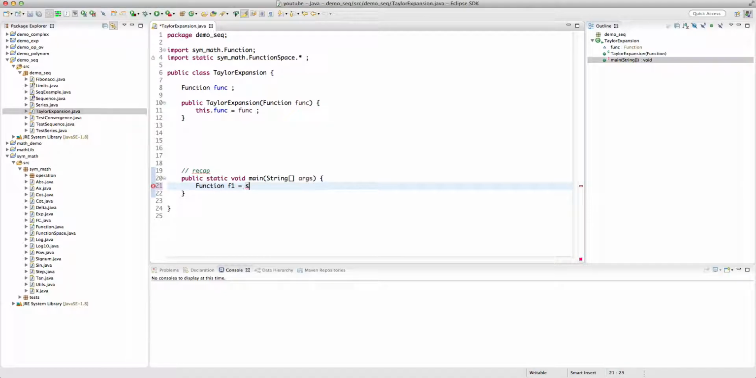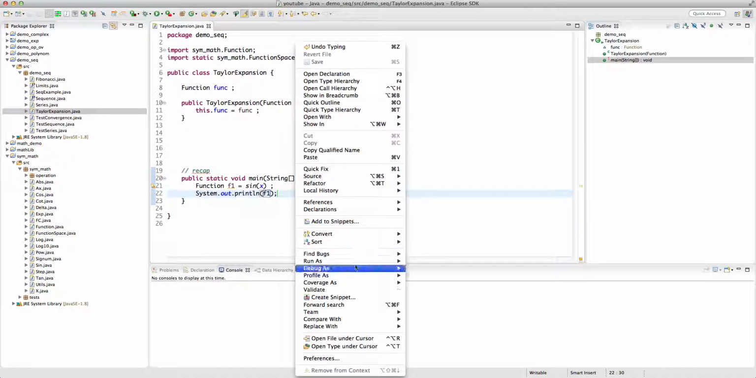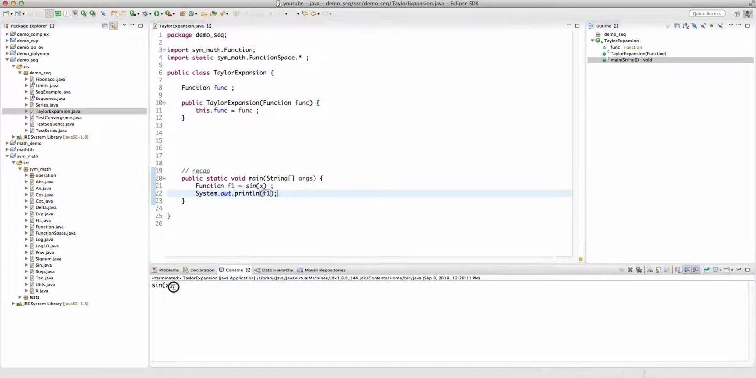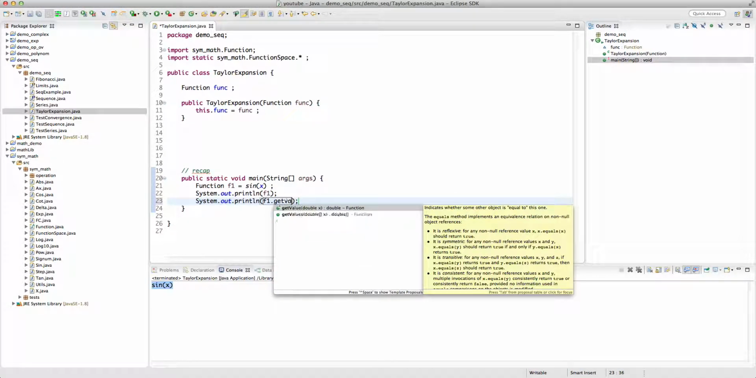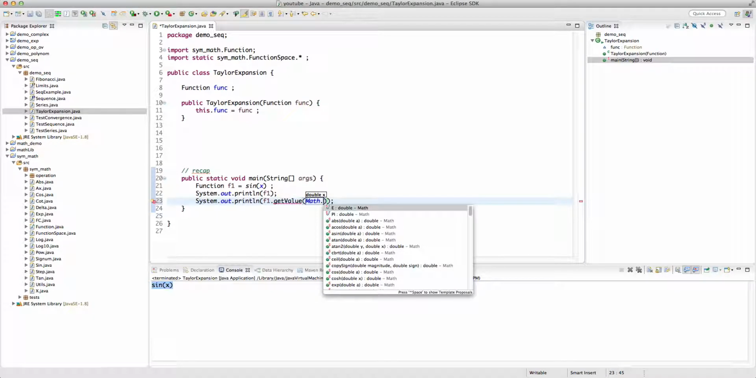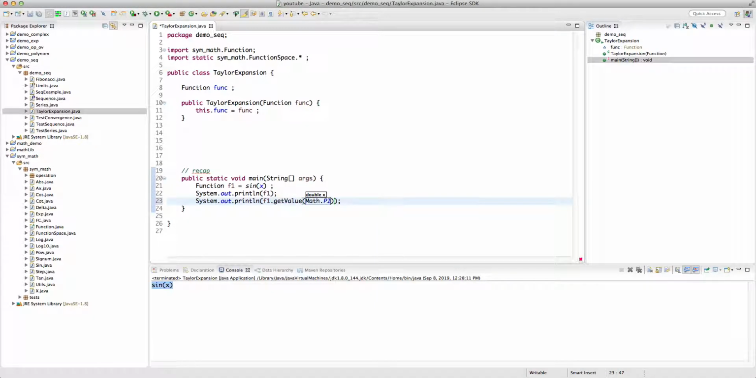equals sine of x, and then if we do the sysout f1, it's sine of x. We calculate the value with the getValue method at math.pi, or just pi if you recall.